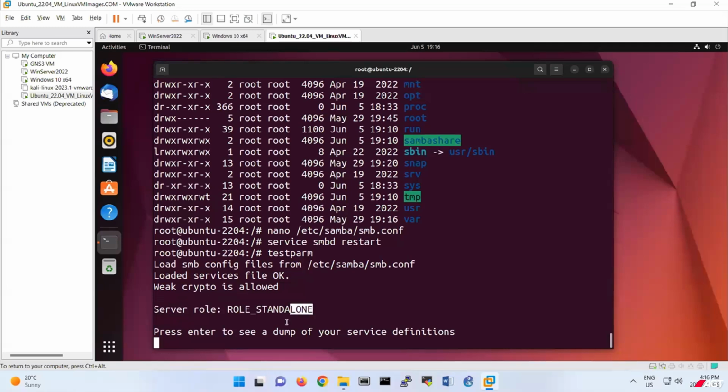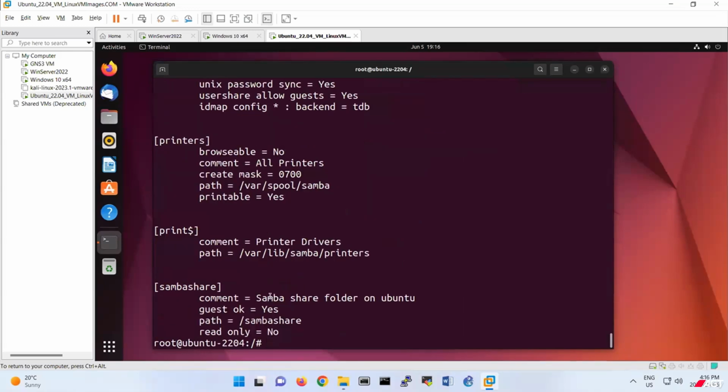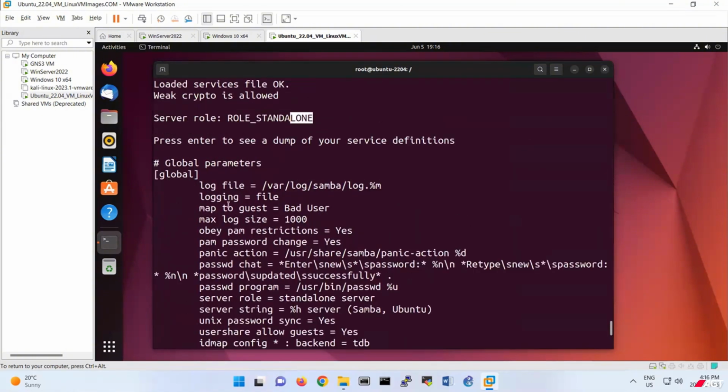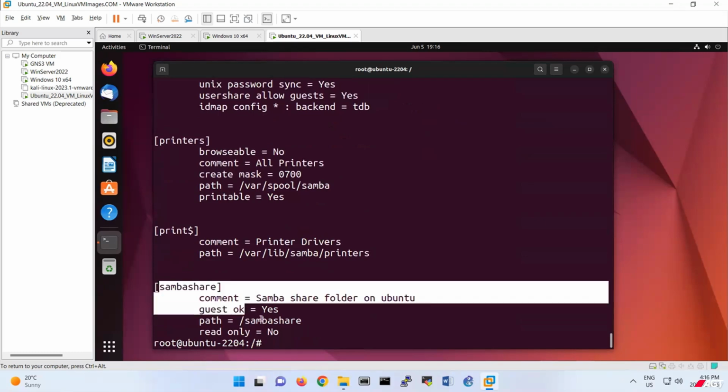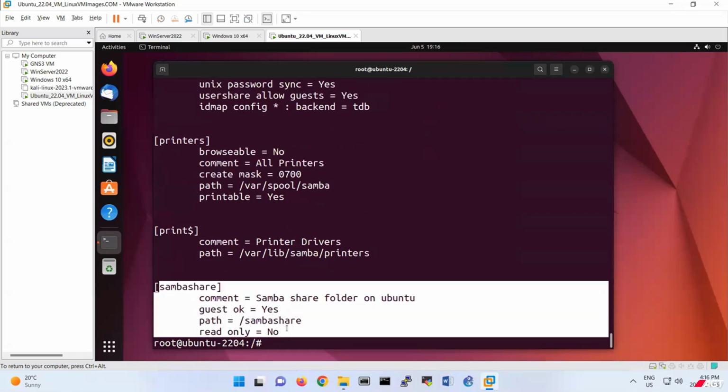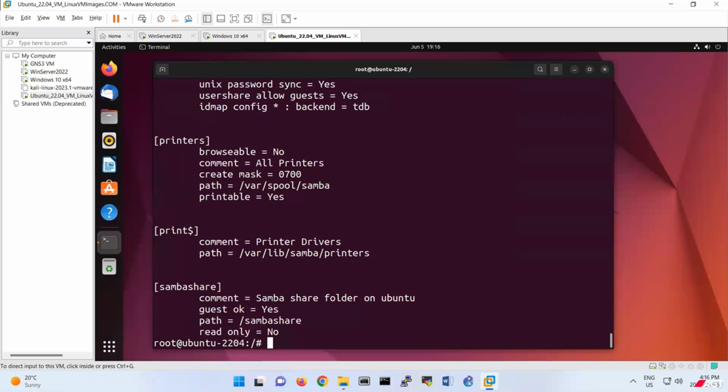That's the role that we have. Press enter, and then you can see the configuration that you have done. The last one I have done, look, Samba share, so you can see that one. So testparm basically checks and verifies the SMB configuration, right?